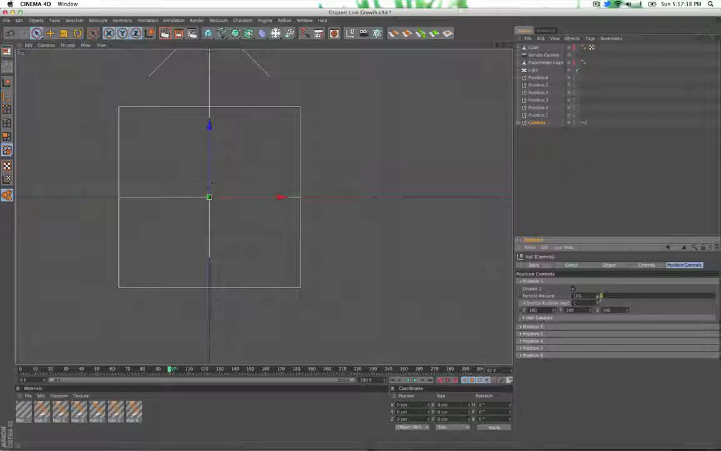Now it looks more organic. But if you want a different feel, you just change your seed and it gives you a different seed, and the position will be different.